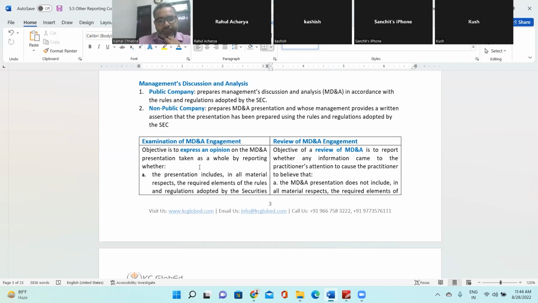For a non-public company, they also prepare an MDA presentation and their management provides a written assertion that the presentation has been prepared using the rules and regulations adopted by the SEC. So whether you are an issuer or a non-issuer, if you are preparing and presenting an MDA, it has to be prepared and presented in line with the rules and regulations issued by the SEC, right? So there might be a possibility that the entity may engage you for performing an examination of MDA or a review of MDA, right?